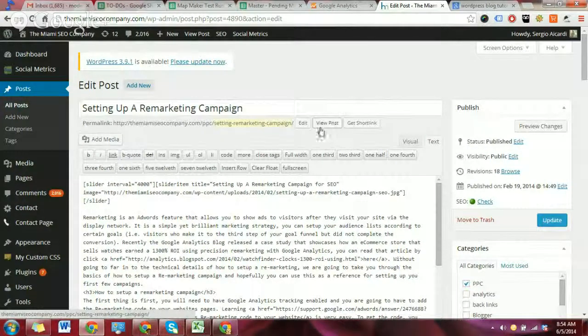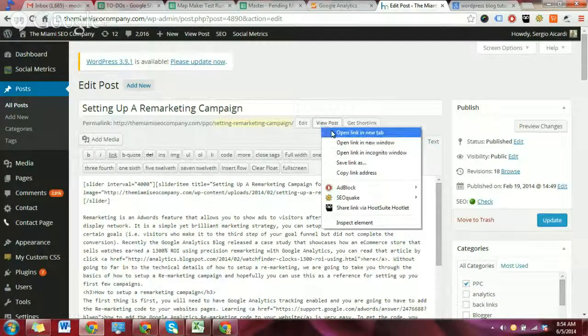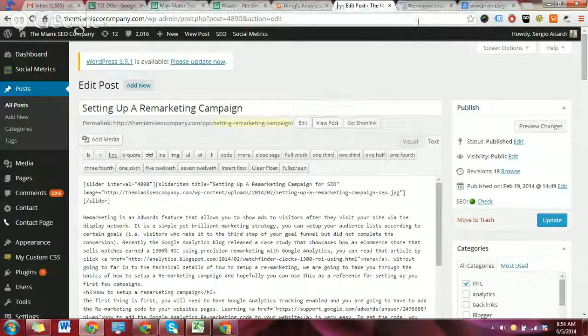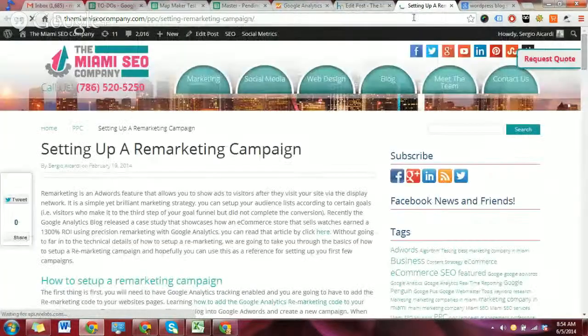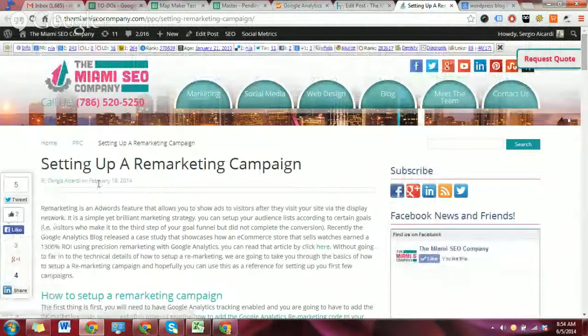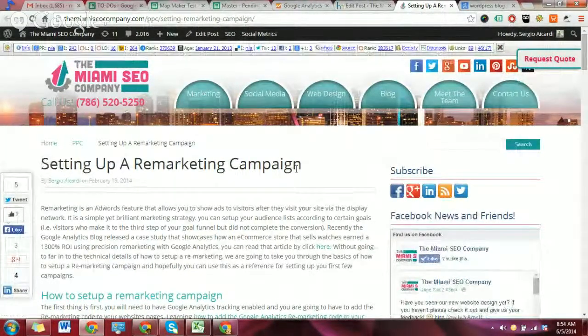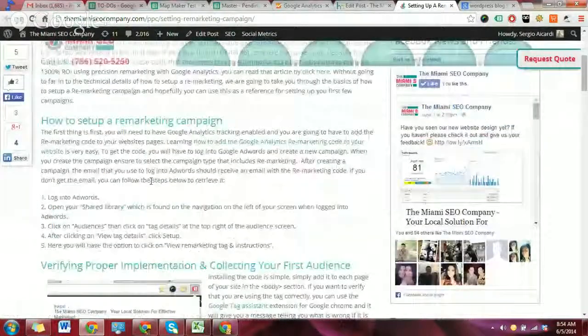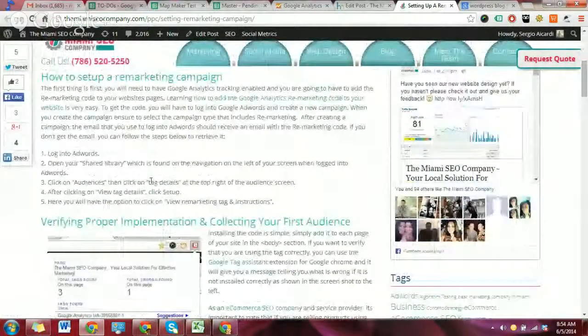You can view the post by clicking here, and I'm just going to right click it and open link in new tab so we can keep this open. But as you can see, it just loaded up a new tab here, and it's opening up the page. So as you can see, the title's here, and all the content that we wrote along with an image that I included is in here.